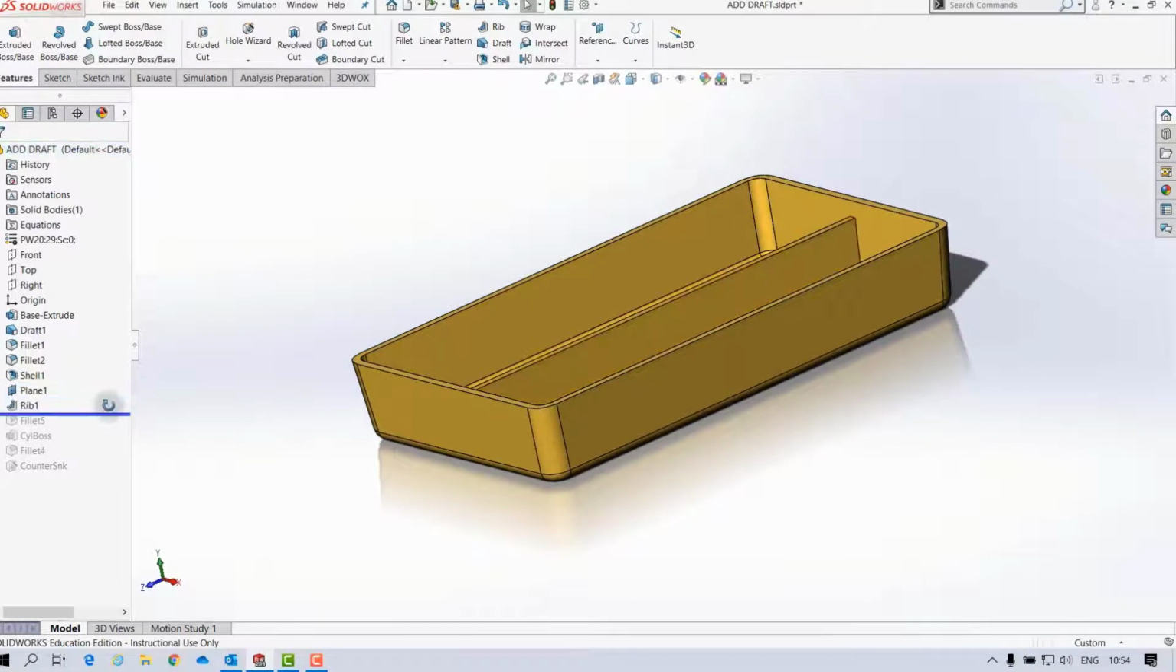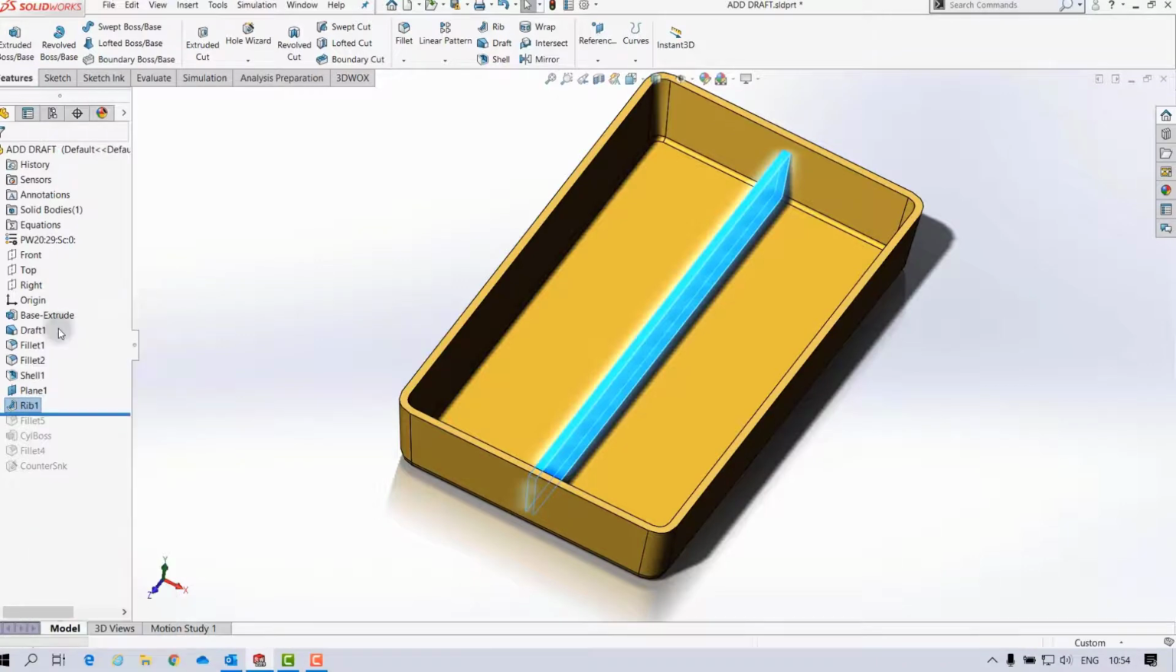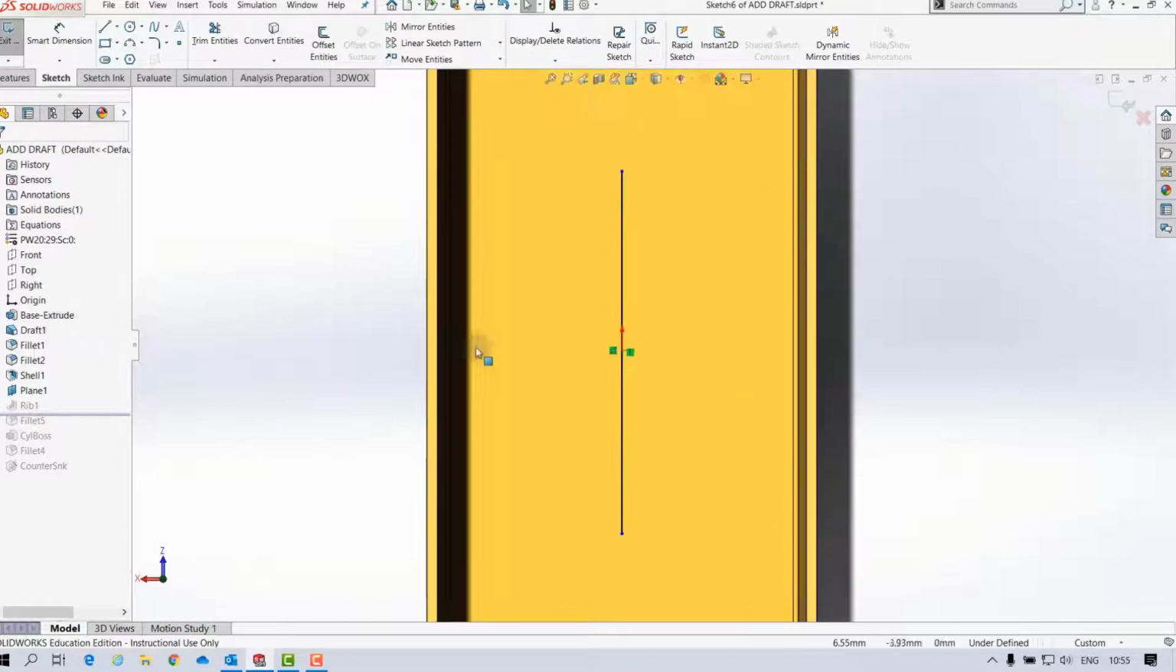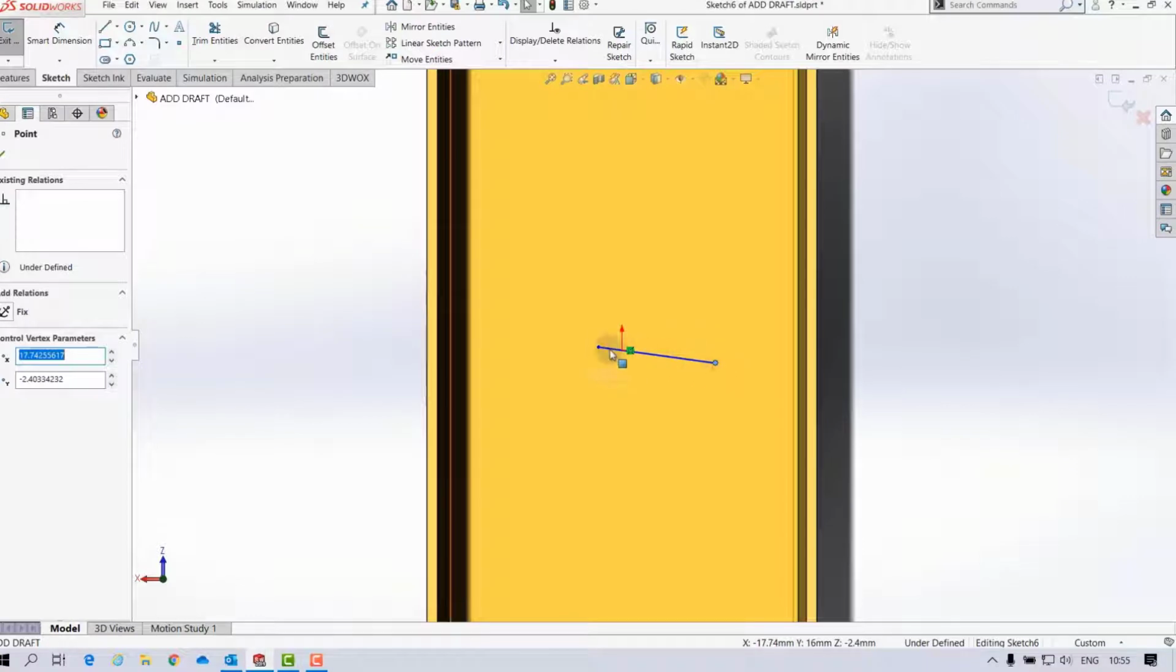Then if we get down as far as the ribs, the rib's going along the length of it. So we need to change that by 90 degrees. If I right click and edit the sketch on that, that little vertical relation's holding that around, so I can just delete that relation and pull that line around to the horizontal.